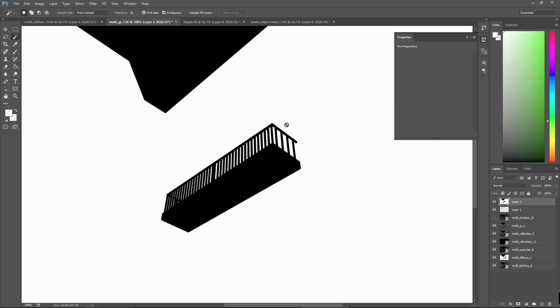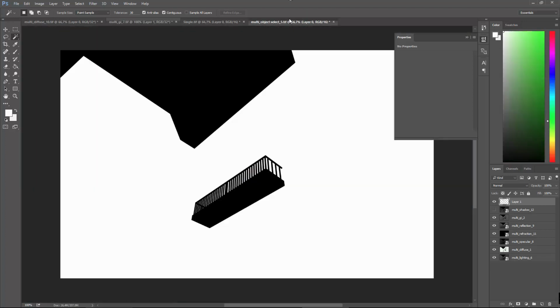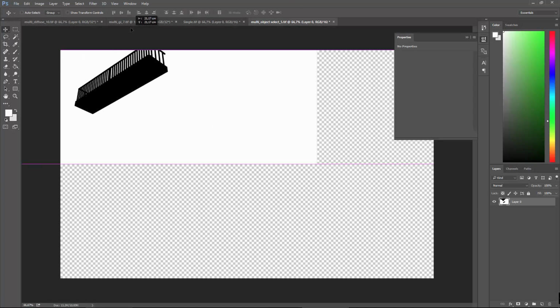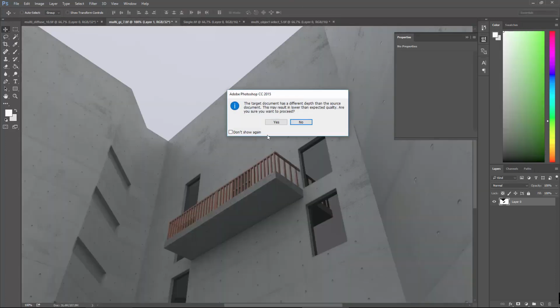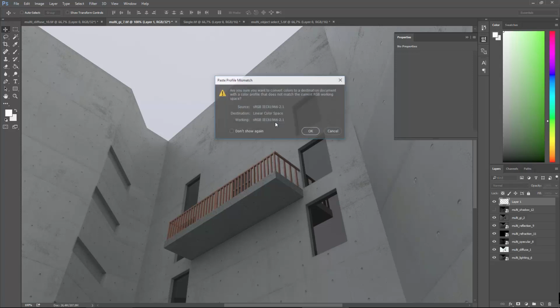Oh, okay. It gets automatically converted to 32-bit as soon as I drag it over. So let's try this once again. The touch document has a different depth than the source document. This may result in lower than expected quality. Are you sure you want to proceed? Yes, I sure want to convert colors to destination document with this.